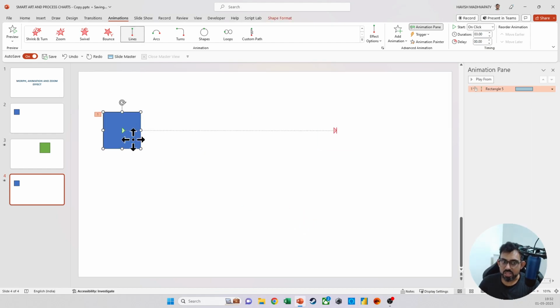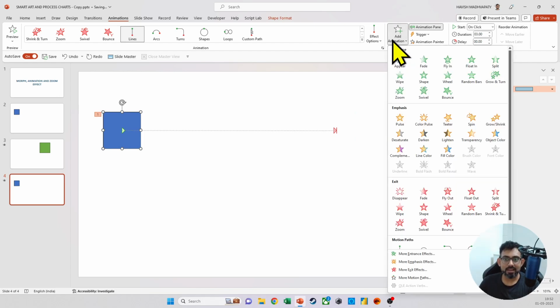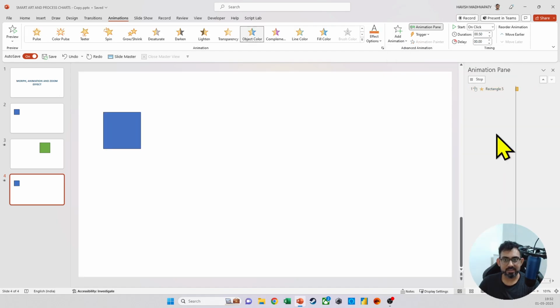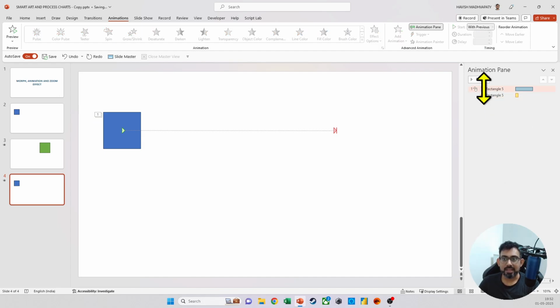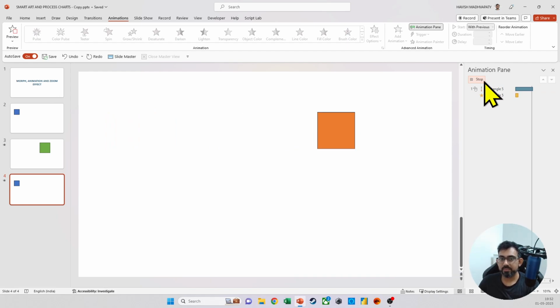But then the color isn't changing, right? So we add another animation where we say that we select object color. And on this, you notice that we have a 1 and a 2. That means that there are 2 mouse clicks required. The first mouse click moves it, and the second mouse click changes the color. So we want to right click and say start with previous. And now you notice that as it is moving from left to right, the color changes as well.